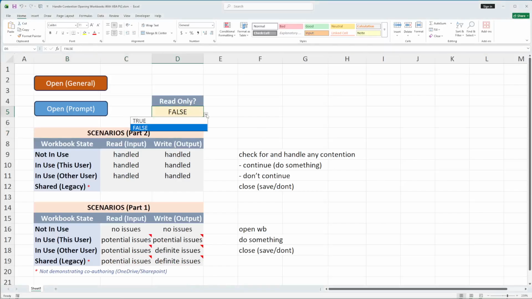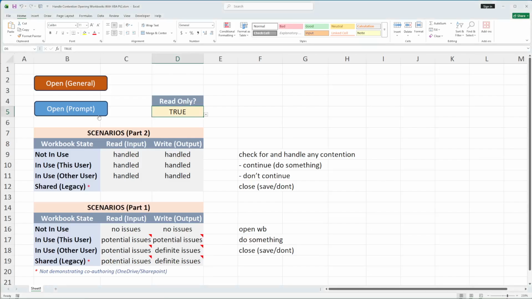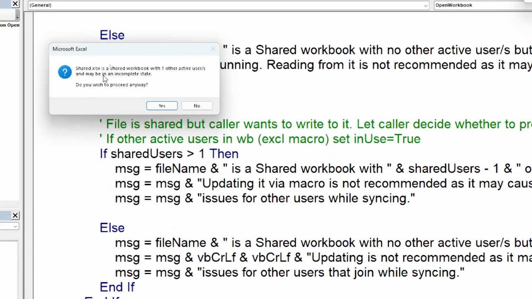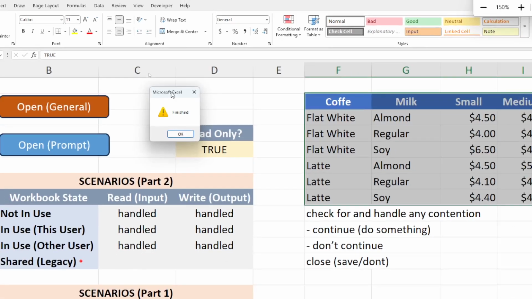So next I'm going to test with an active user in the workbook. So again, read only. I have the workbook open as the administrator, so the other user. Okay. This time it should tell us that there is another user in there. Open the prompt. Here we go. Here's our message. Shared XLSX is a shared workbook with one other active users and may be in an incomplete state. Do you wish to proceed anyway? I'll say yes because I'm just importing. Okay, and that has imported successfully.